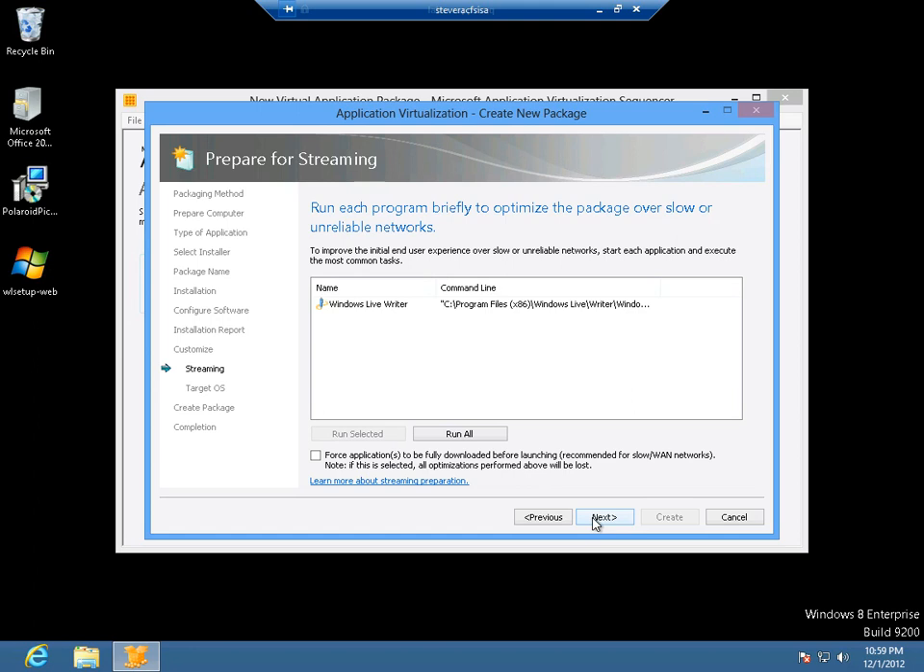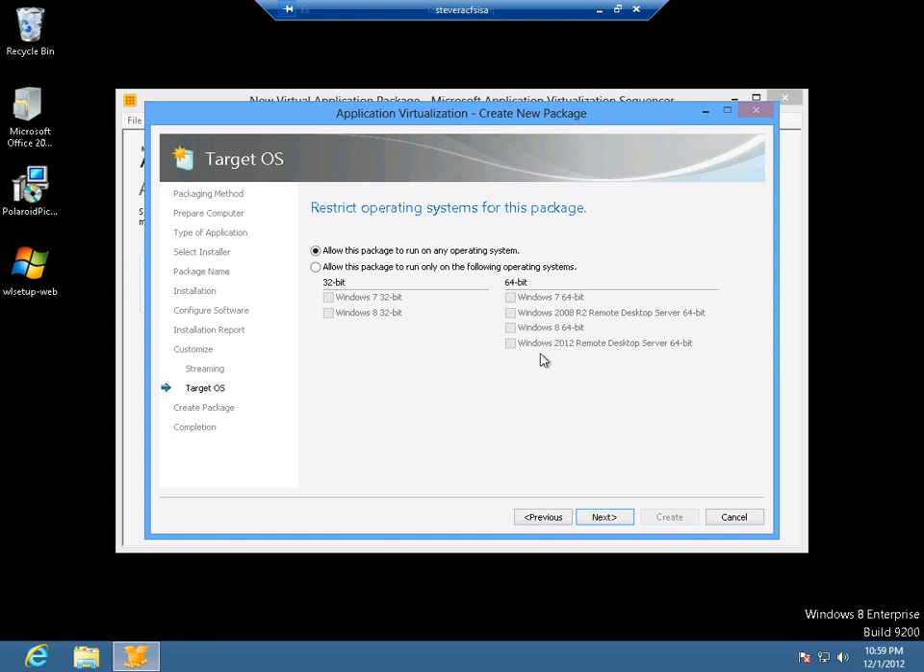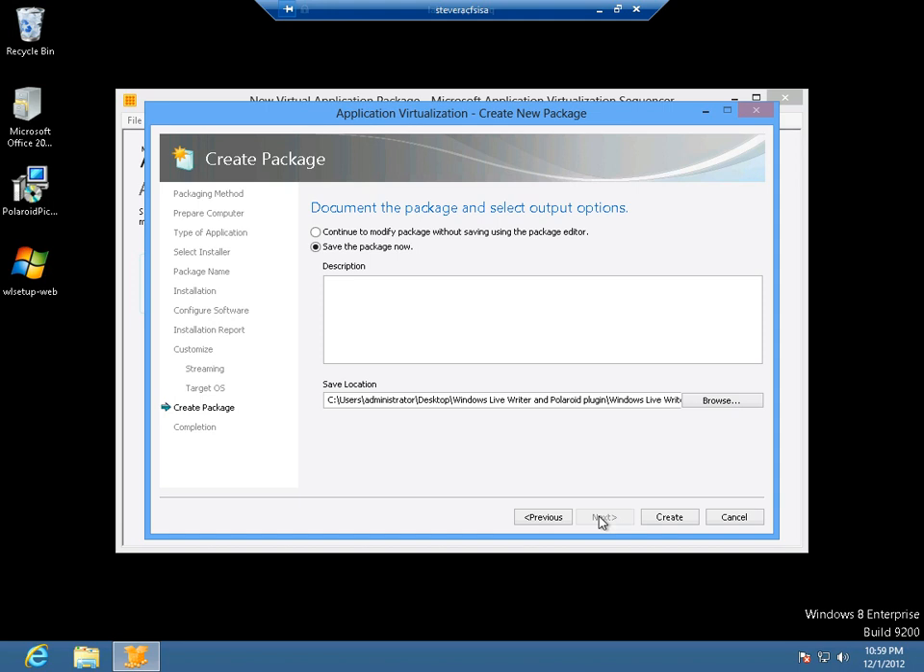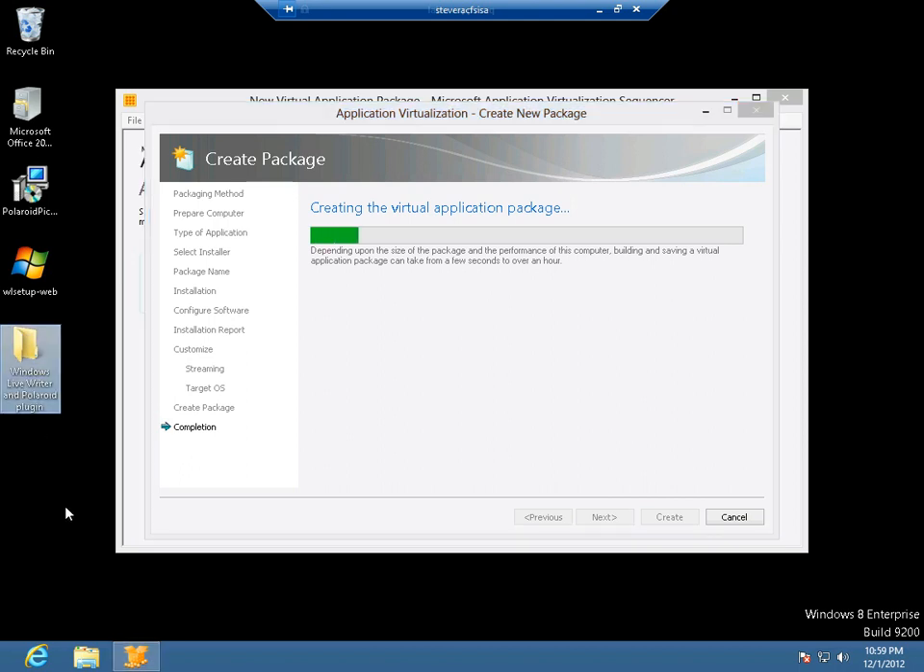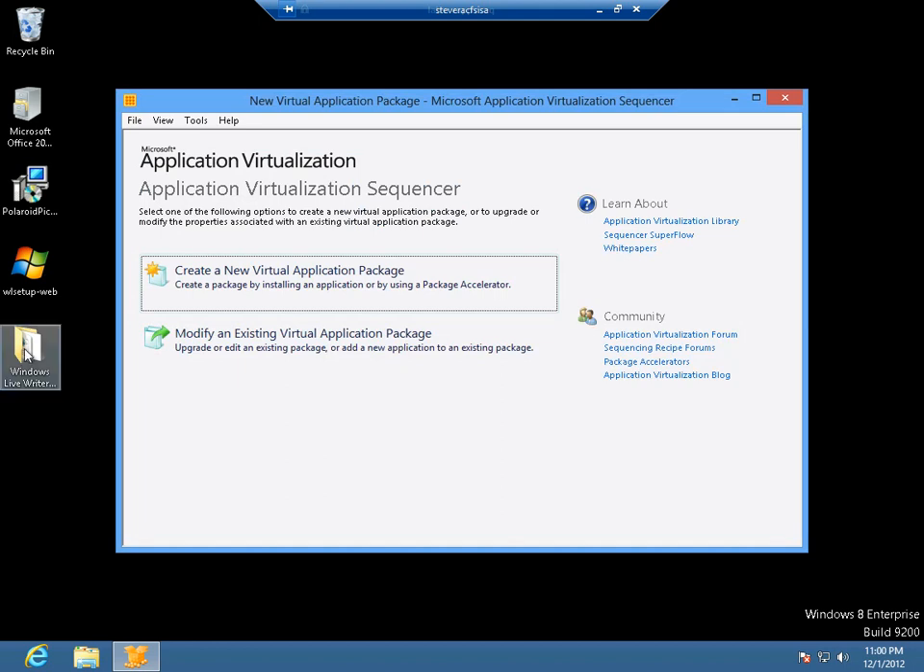Okay, so this is the streaming section again, and then here's the selecting application operating systems and so on. There are other options in the editing section that I'll show you in just a minute, but at least here you can specify those things during the sequencing process. I'm going to create the package, put it on the desktop, and create it. And there it is. Okay. Cool. So again, there's the warning and so on, and we're done. All right. So now I have a virtualized app.